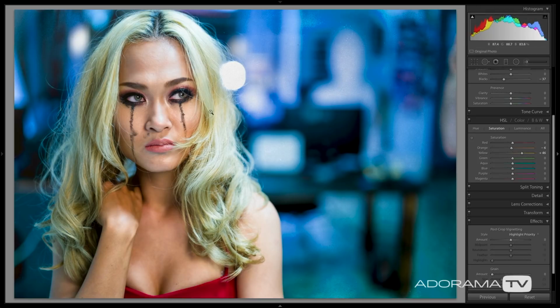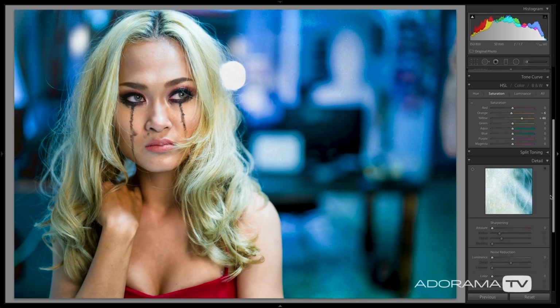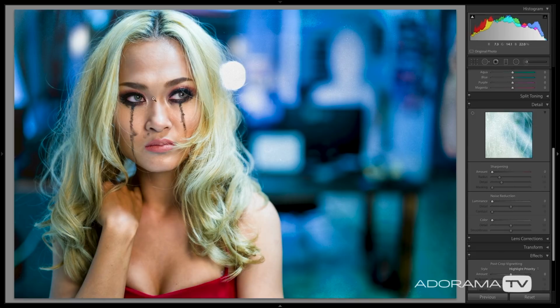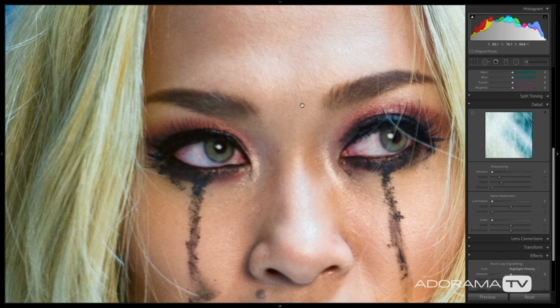The other thing we need to do, this was a Photoshop file, and so it needs to have a little bit of sharpening. So what I'm going to do here is I'm going to zoom into 100%, just so we can see exactly what we're doing.